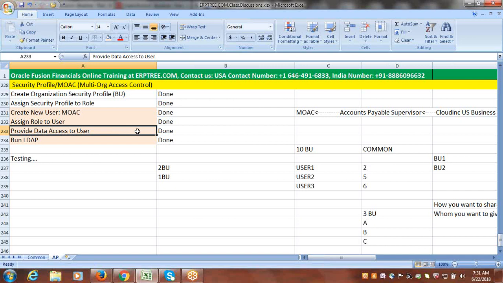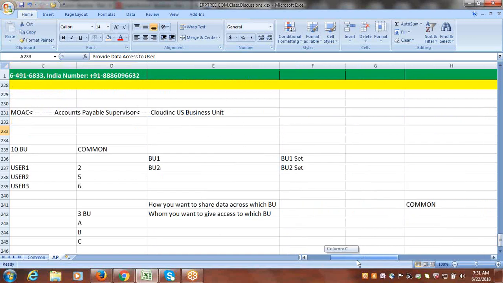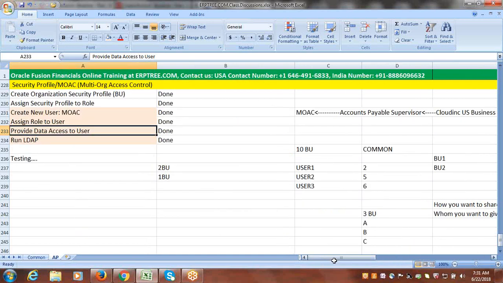Here also, if you don't have a reference data set, this BU assignment to the role is equal to assigning an operating unit to responsibility through MO operating unit only, right? Yes. Here they have given the reference data set. That is the reason. This is how the game changed. That's all. Okay. Right.